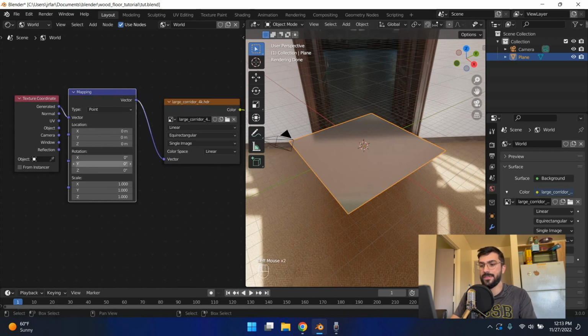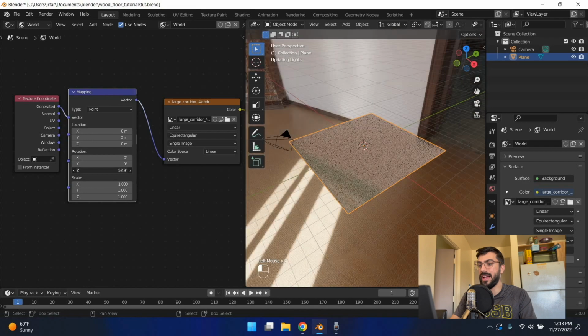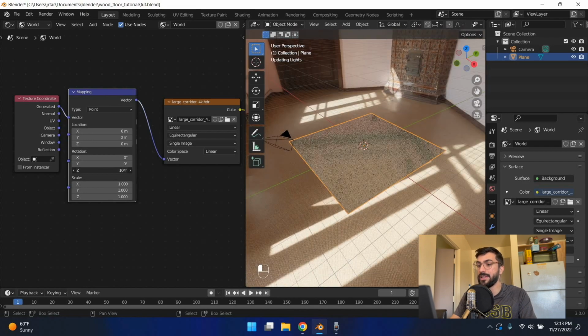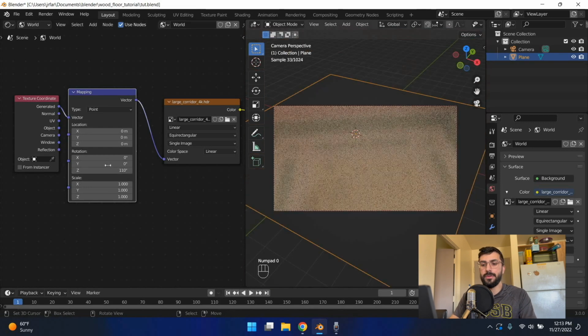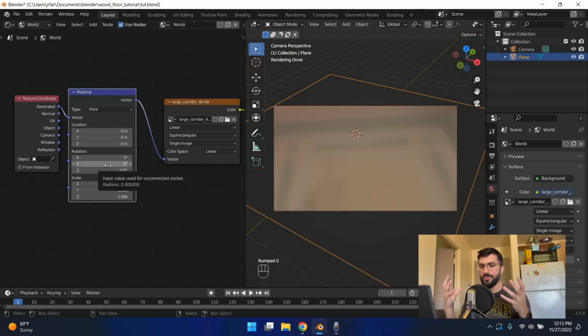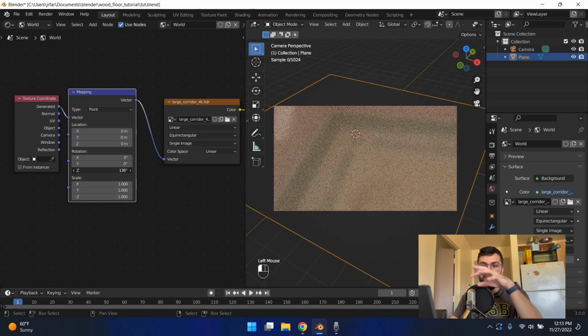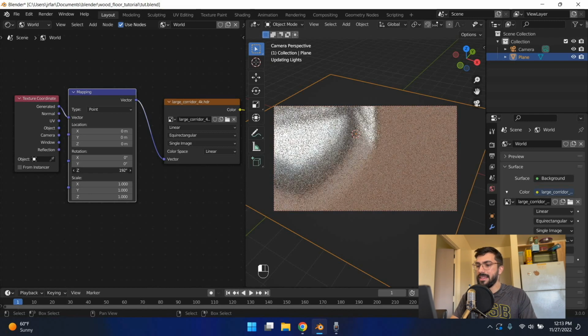So now if we mess around with the settings in the mapping node, you'll see it applies to the HDRI. So let's, for example, rotate this, and you can see how it's rotating the HDRI, and the reflections are being changed in the floor as well. So let's go back to our camera view, and what we want to do is rotate the HDRI so that the reflections are falling on the floor in an interesting way.